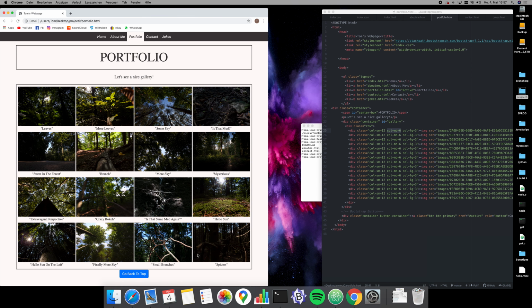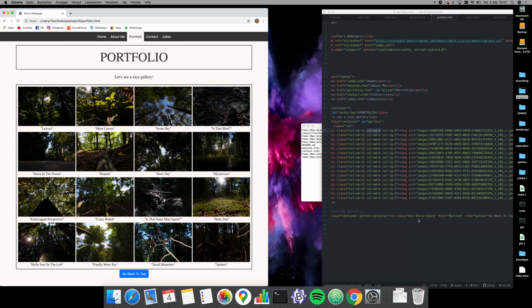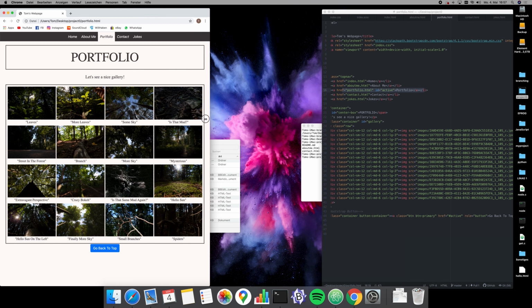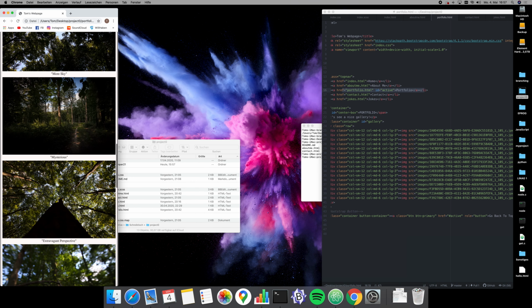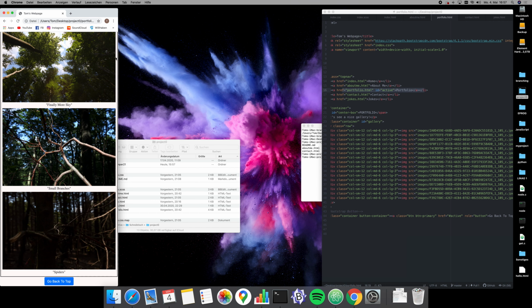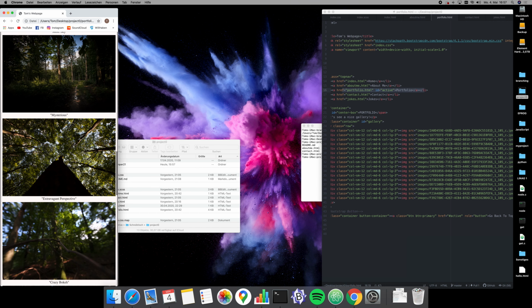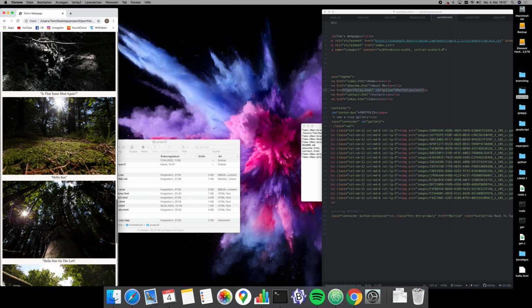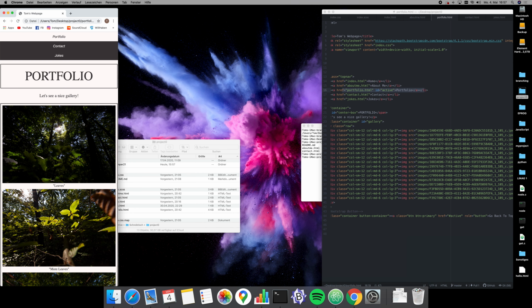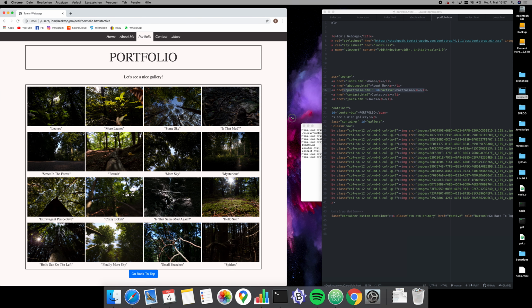And at the end, we've got another Bootstrap component, which is a button, and it's a primary button, and the href is to active, so active is here. So when we're mobile and we want to go to top because the gallery is quite long, then we can just click it and we're on top.